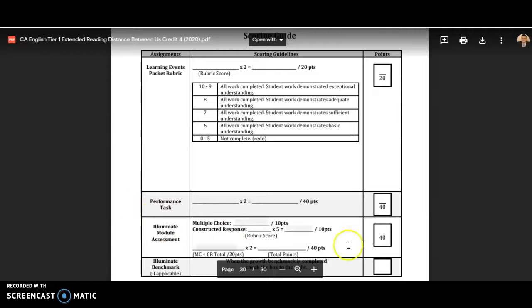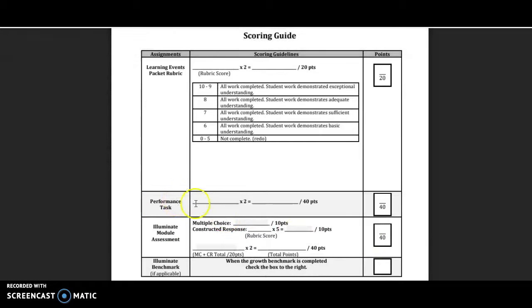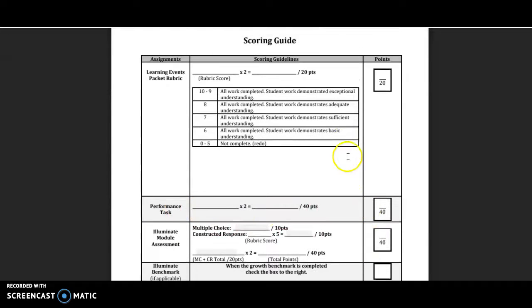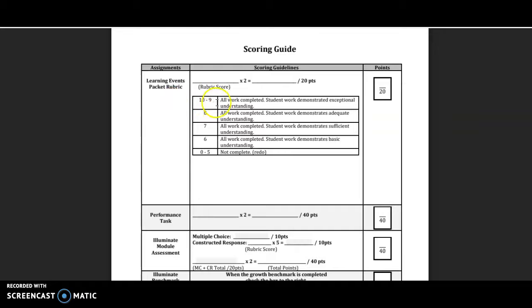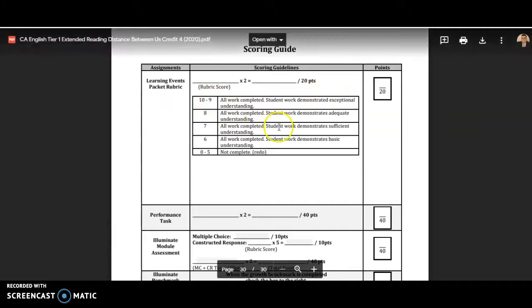As you can see, the Illuminate test is worth 40 points. The performance task is worth another 40 points. And the packet is worth up to 20 points.